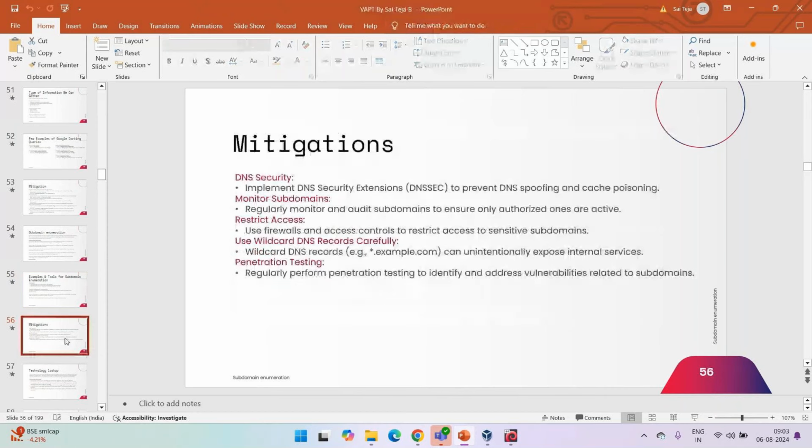So yeah, these are some of the mitigations, guys, right? Anyway, you cannot restrict exposing these subdomains to the internet. The only thing that we can do is implement DNSSEC. This is an extension for DNS to prevent DNS related attacks like DNS spoofing and DNS cache poisoning attacks. And also make sure that you have an inventory where you monitor all the subdomains and audit them, which are active, which are not active, which is used where. If it's a very big organization, it is kind of tough for them to keep track of it. Of course, they should.